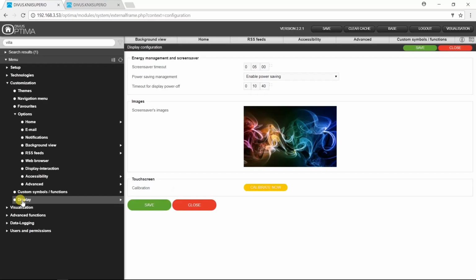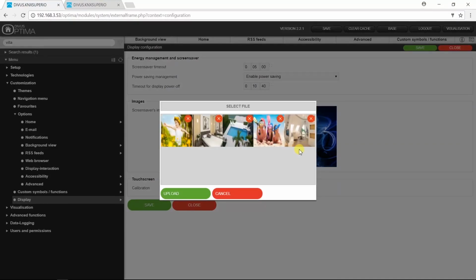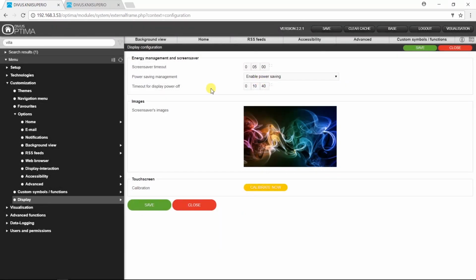For KNX Superior, there is one more menu entry, called Display. Here you can load pictures to be used as screensaver. If you plan to do that, please first resize pictures to have the same size as your device's screen. You can change the timeouts for the screensaver and the energy saver function, which will turn the screen off.